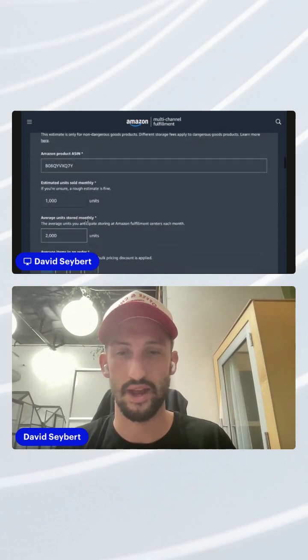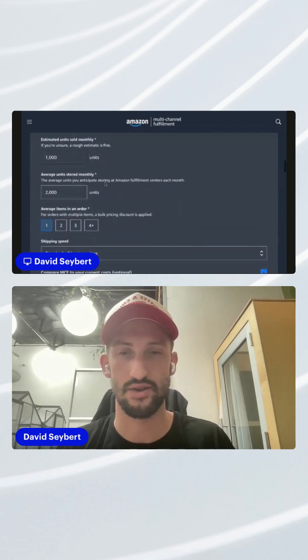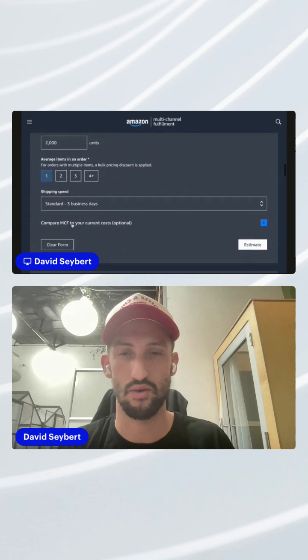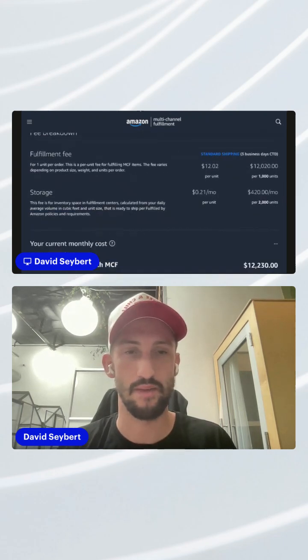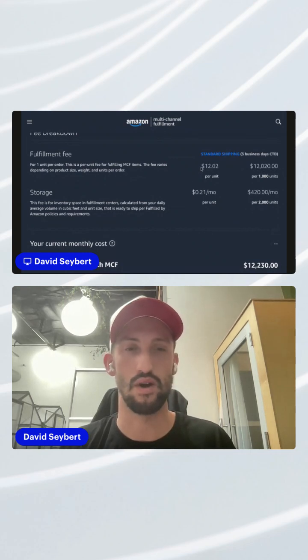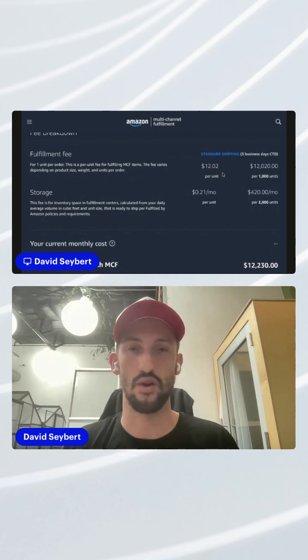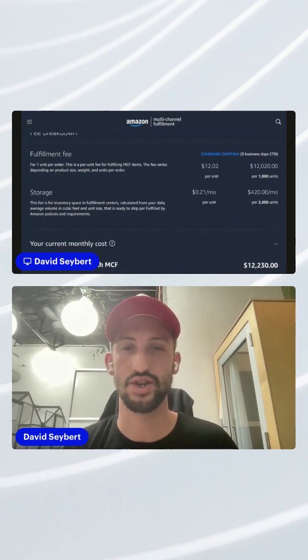So we'll do the same thing: 1,000 units, 2,000 units stored on Amazon, 1 unit per order. And then their current costs, they pay $7.95 for their FBA fee, and their MCF orders will be $12.02. So it's a pretty significant change.